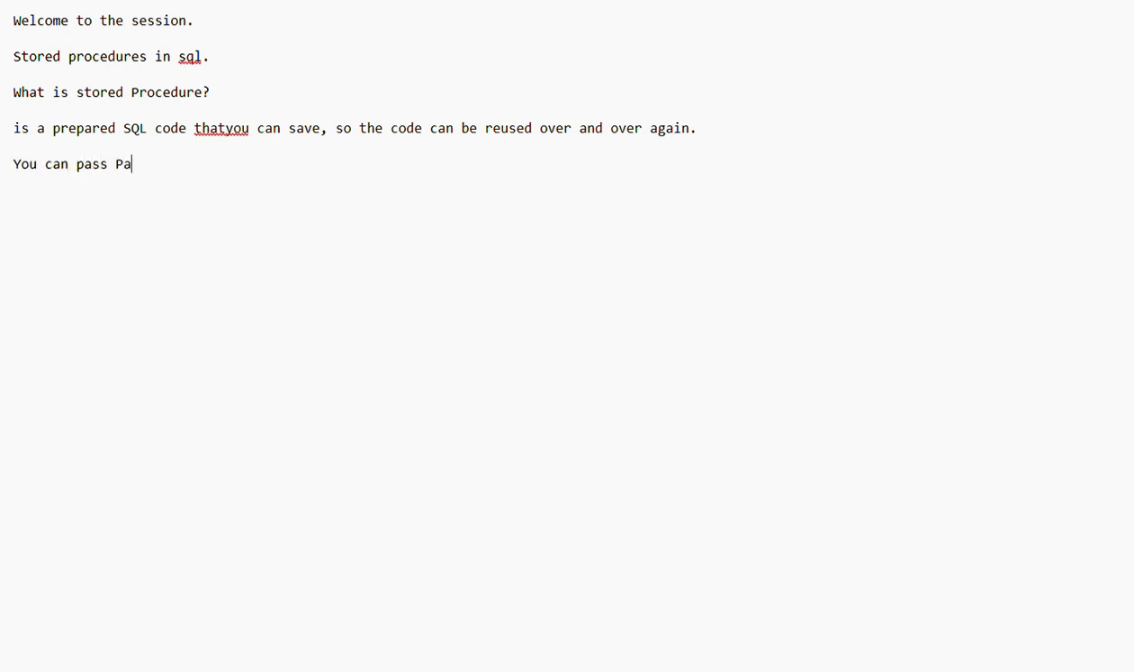You can pass parameters to a stored procedure, so that the stored procedure can act based on the parameter that is passed.